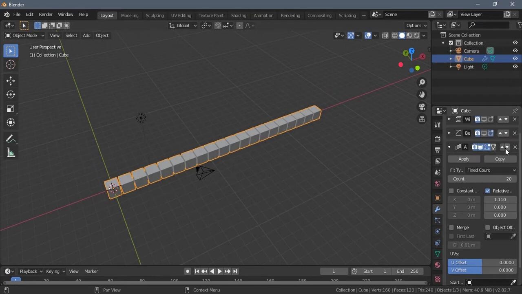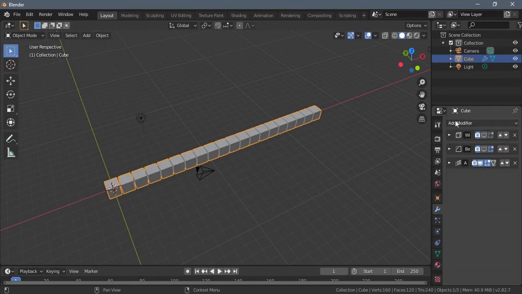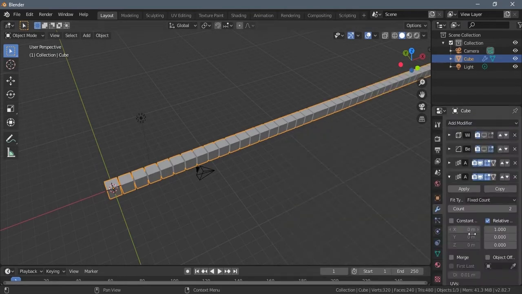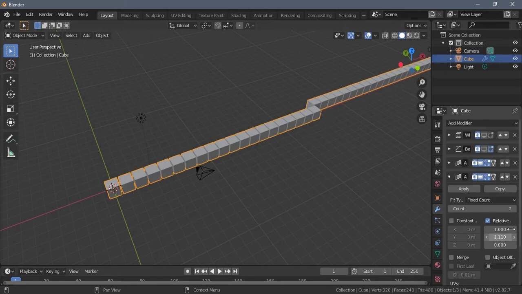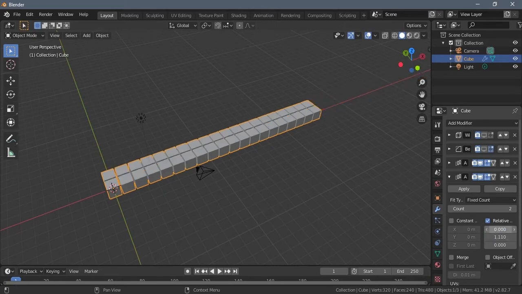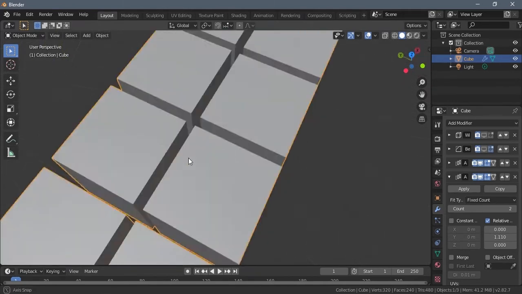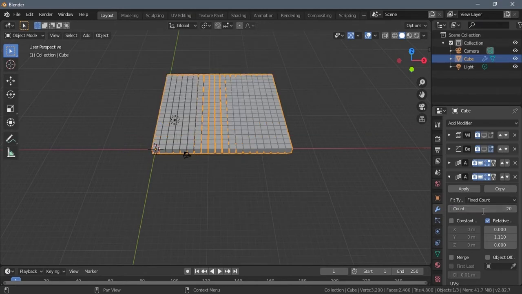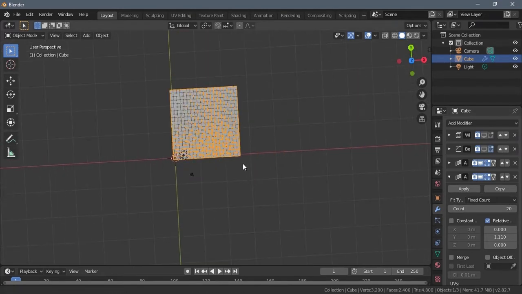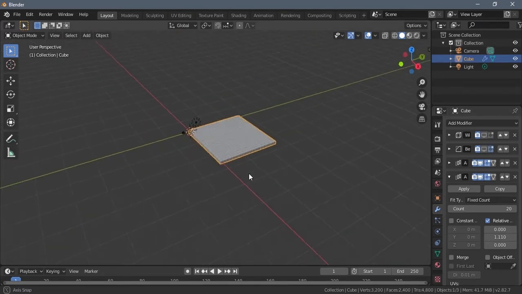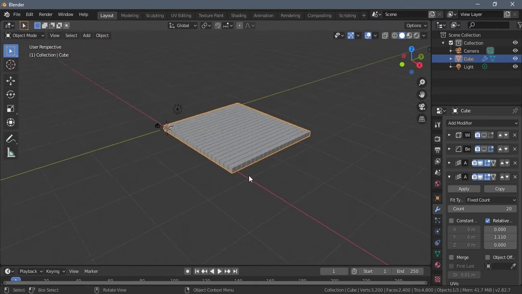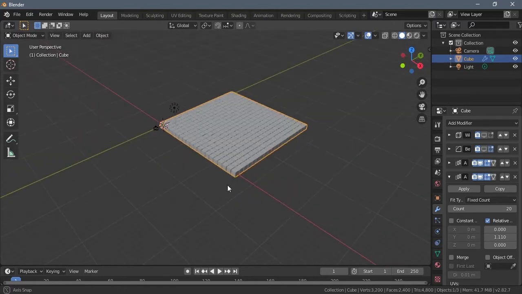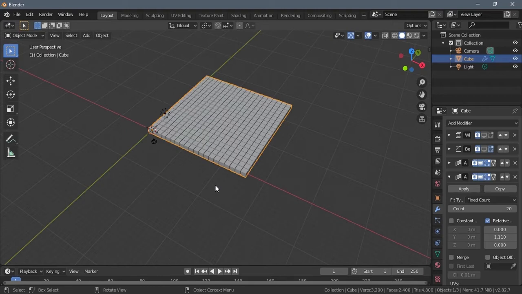Now what you want to do is apply that, but not yet. You want to add another array modifier, and set the displacement to 1.11 on another axis, and set the other directional one to 0. So it looks like that, and then you just turn that count up to 20 as well. So it's basically a square of cubes. And so once you have that square of cubes, you can just go ahead and apply the two array modifiers.